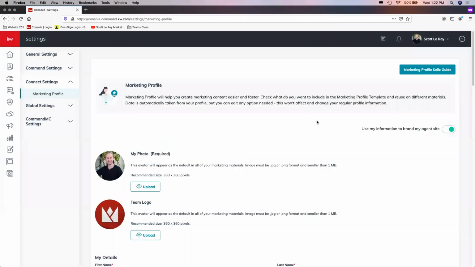The last thing I want to touch upon within the marketing profile is right at the top on the right-hand side. You'll notice that you see "use my information to brand my agent site." If this is not toggled to a green dot and you're seeing just a gray dot at the moment, it means that all of the information we just set up is not being shared with your Command platform. So you do want to make sure that you click on this toggle button in order to make it populate as green.